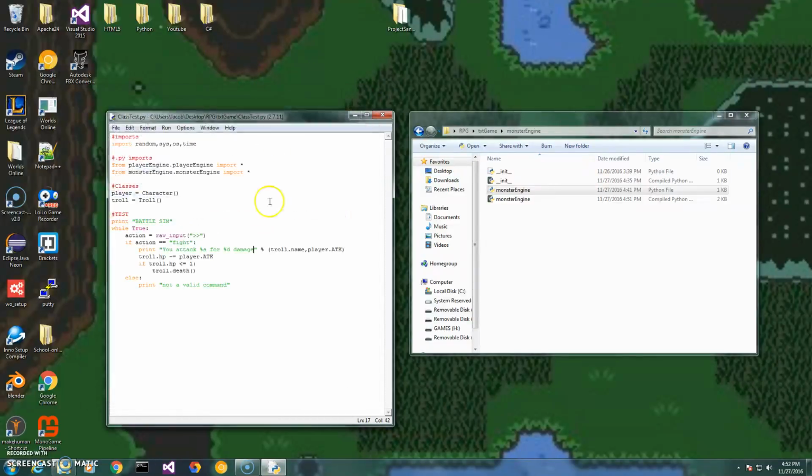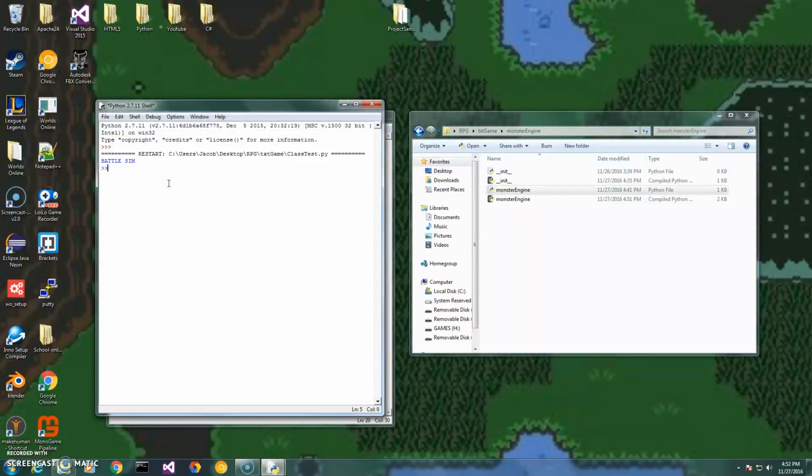Aha. I was talking about this in the last video too. In the troll.death, so that we can access the player and add XP to it, we need to say what the player class is. And of course we named it player up here. So we put player inside the troll.death function, save it, and run it. Now take fight, now it activated the death function. You attacked the troll for 5 damage. You killed the troll, and you gain 5 XP.